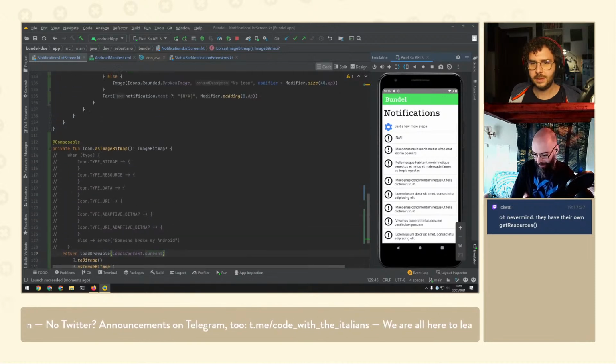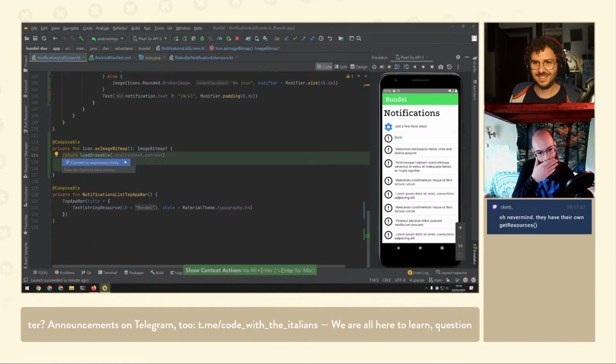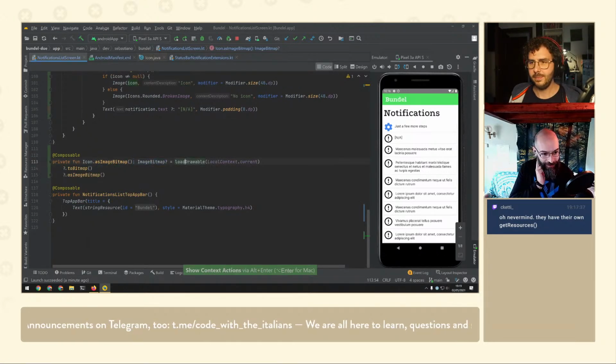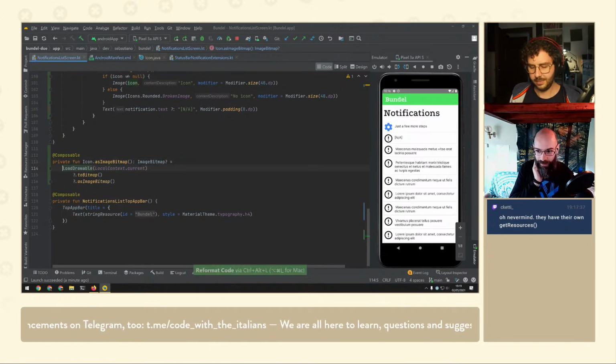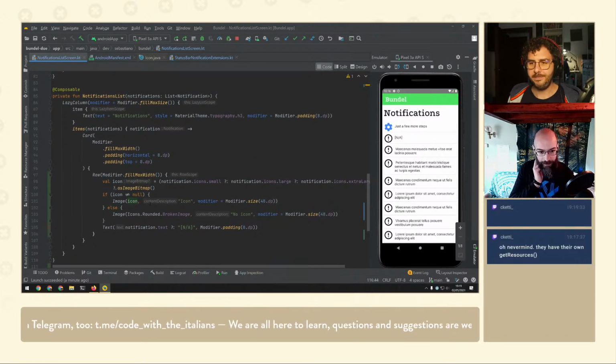It took like 15 people working on this thing to figure it out, but we are learning together. Okay, I like it. That's the way.